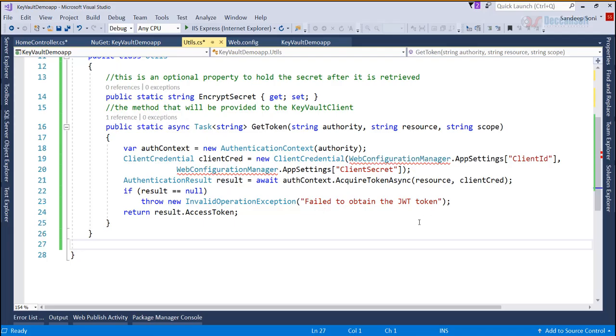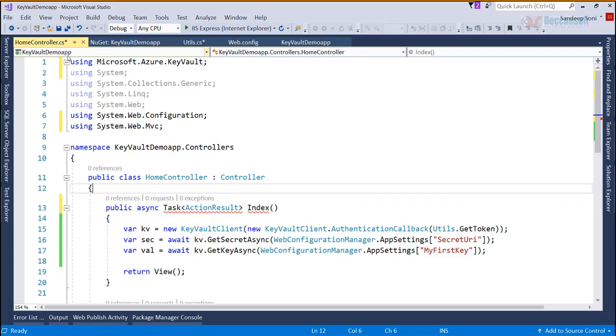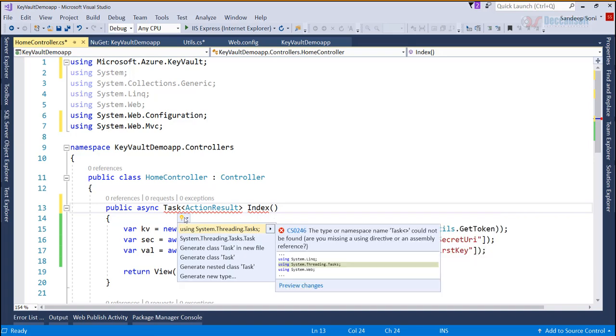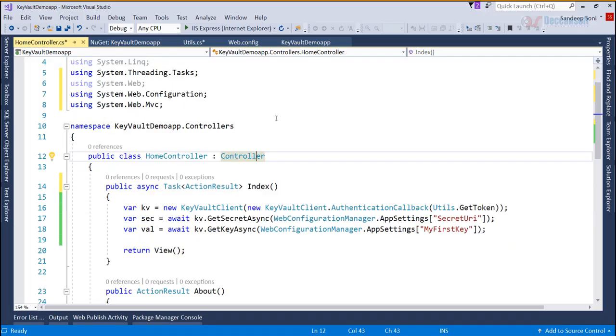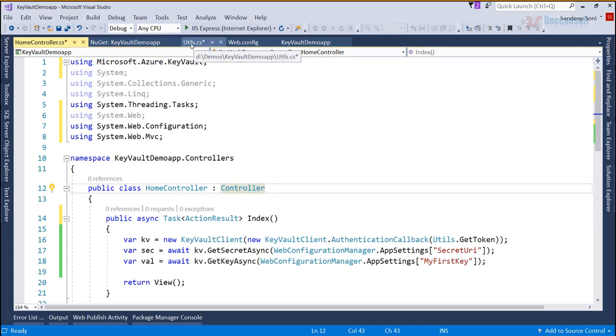It should be System.Threading. Why is it not showing? Yeah, System.Threading.Tasks. Now it's all fine. All this you have to resolve.